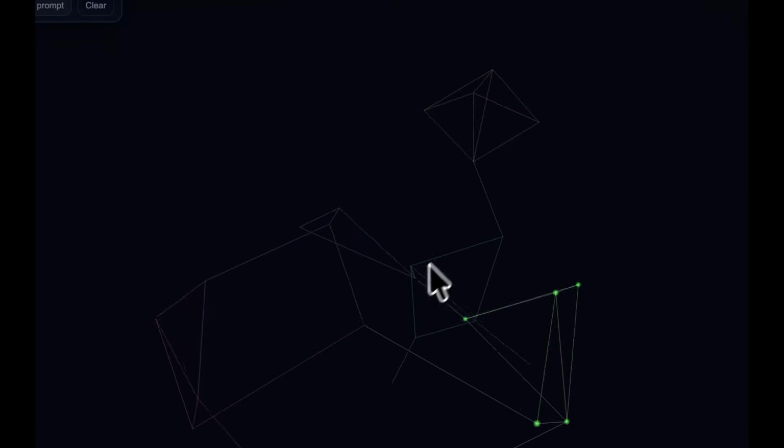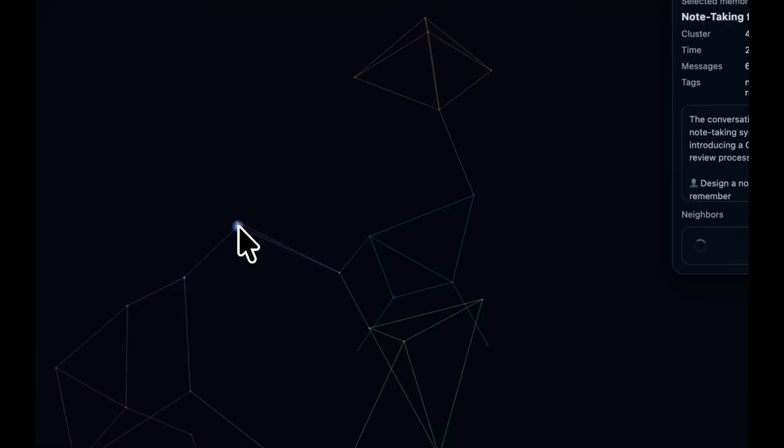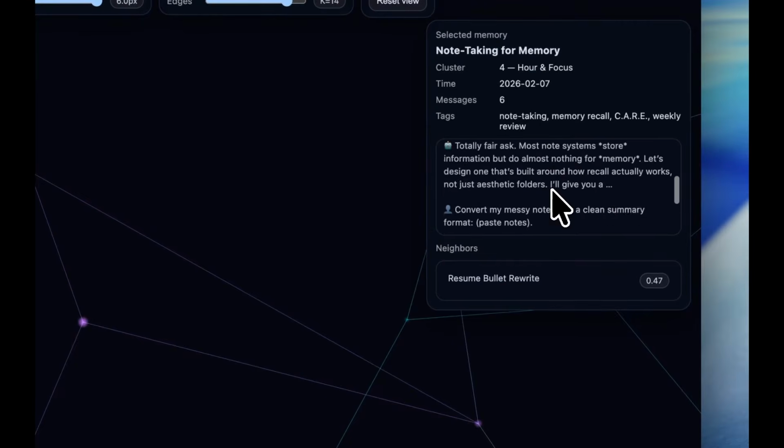As you can see, you can also sort through clusters and highlight the ones you selected. You can also click on specific chats to see the details, including summaries and the neighbors around it.